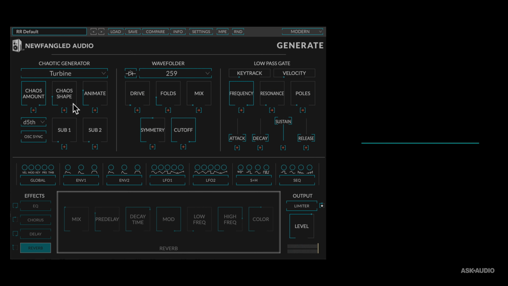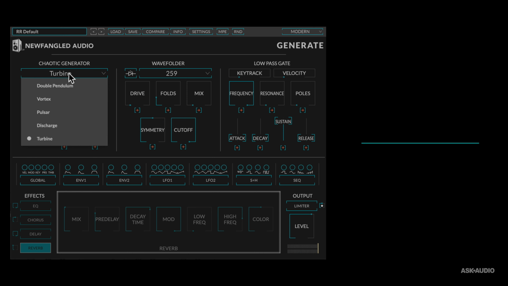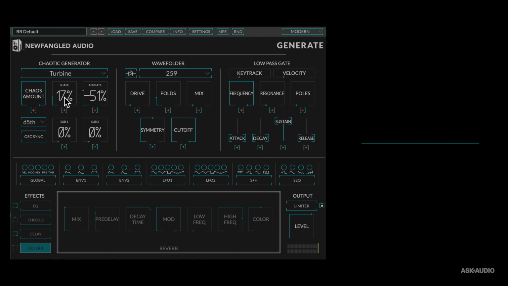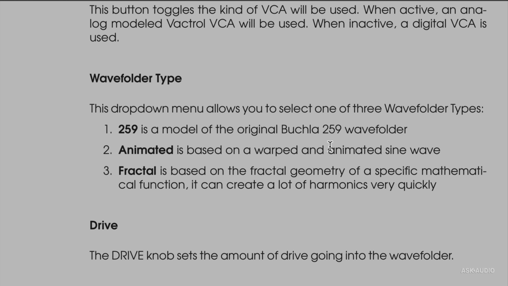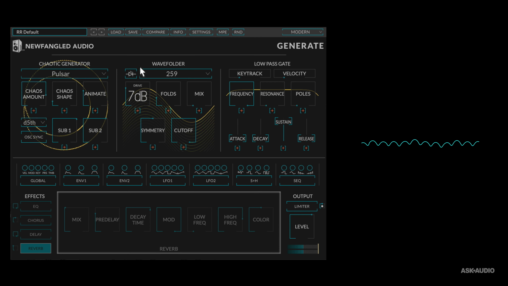You can just spend a lot of time playing around with these different modes and just playing with these controls to discover interesting sounds. But the next step we need to check out is the wave folder. So the signal comes in here and then you can drive the signal or wave shape the signal. Now there are different modes here. This 259 is based on the original Buchla 259 wave folder. Let's check out its parameters.